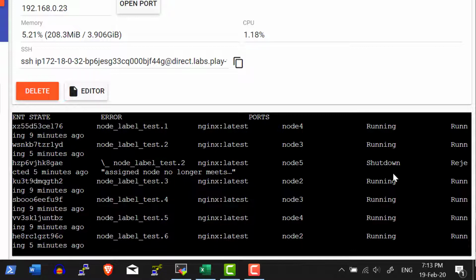So in a quick summary, we have seen the impact of removing a label in a global service as well as in a distributed service, what happens when we add the label back into that specific node, and how the global and distributed services behave.